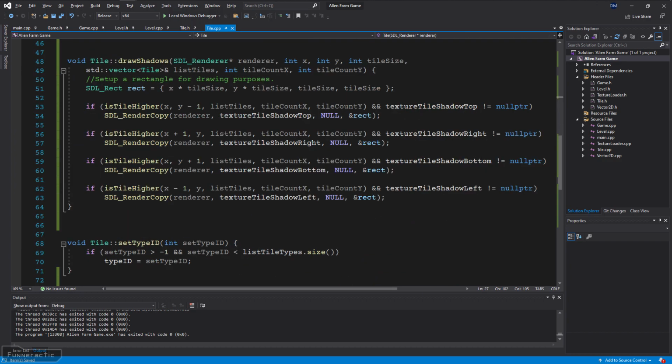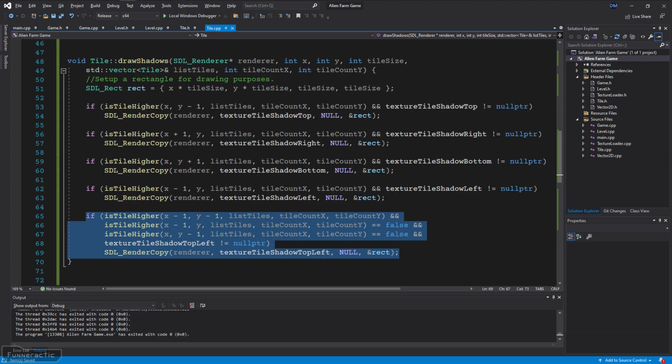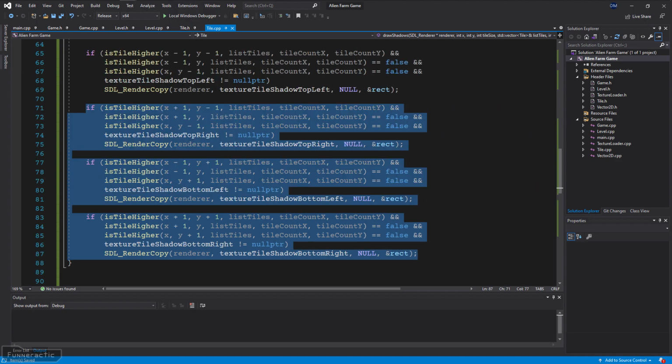In the drawShadows function, let's add some code to check if the top left corner needs to be drawn or not. Check to see if the corner tile, in this case top left, is higher. If so, then check the edge tiles beside the corner tile individually, and in this case, left and top tiles to ensure that they aren't higher. Finally, ensure that the texture exists and draw it if needed. Let's do the same thing, but change it slightly for the other 3 corners.